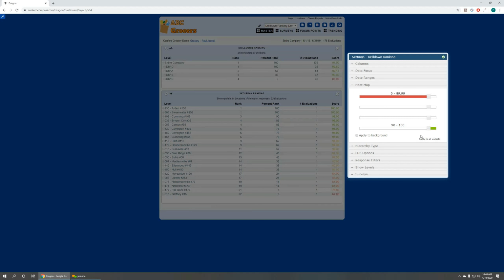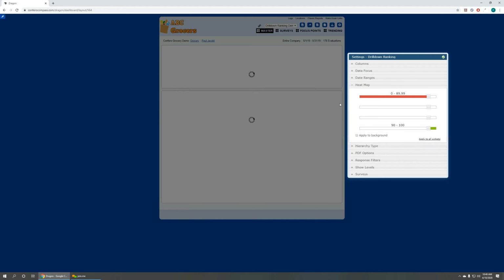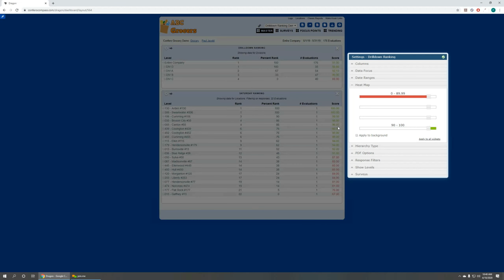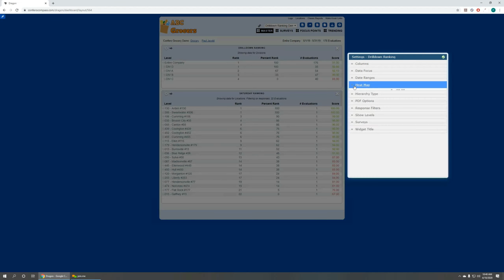The other option available is this apply to all widgets. This feature becomes very handy when you have a rather large dashboard view and want to use the same heat mapping across all widgets. You will note that this widget down here has not yet updated, but once I click this apply to all widgets, now they both are using the same heat mapping.